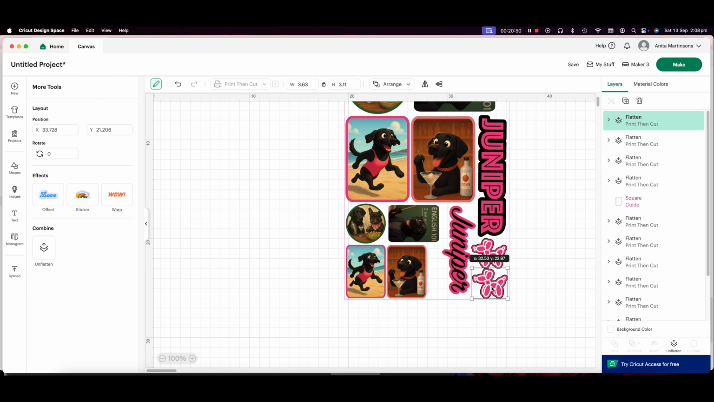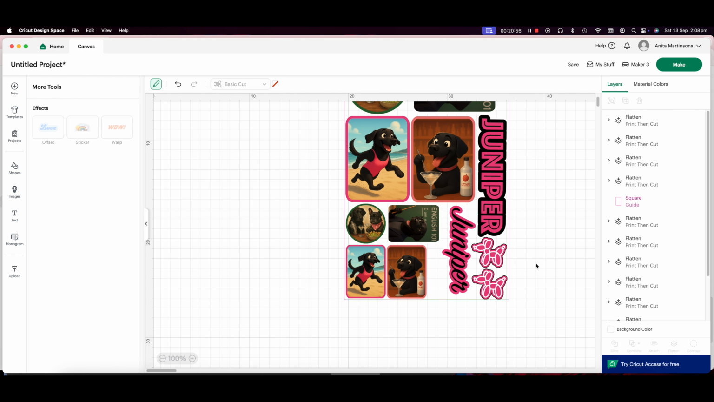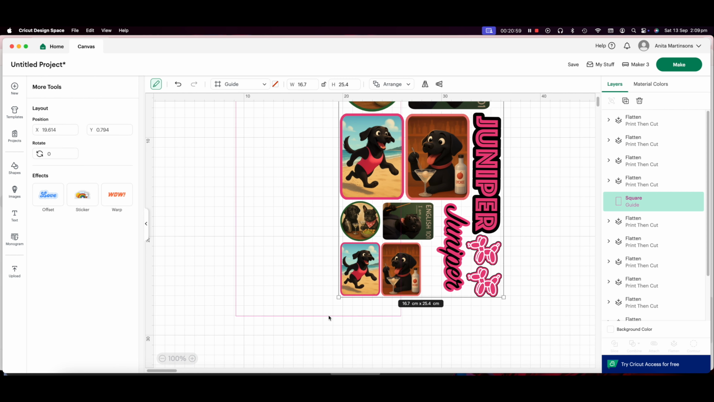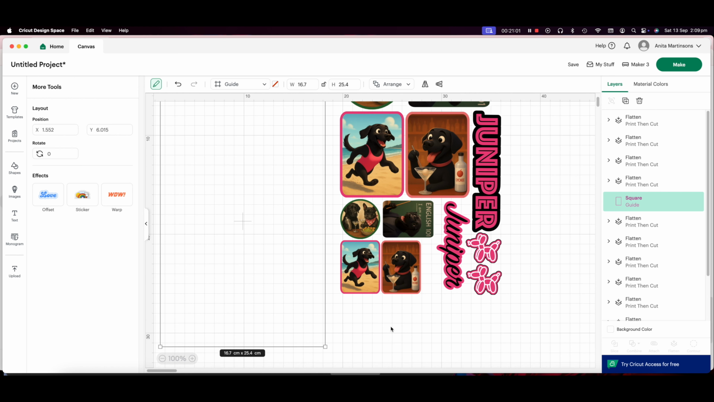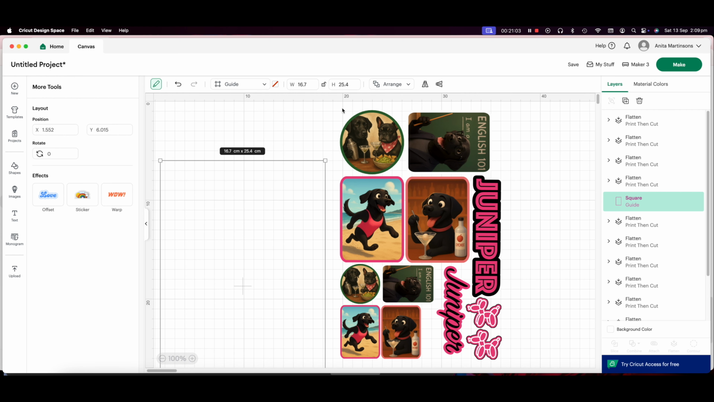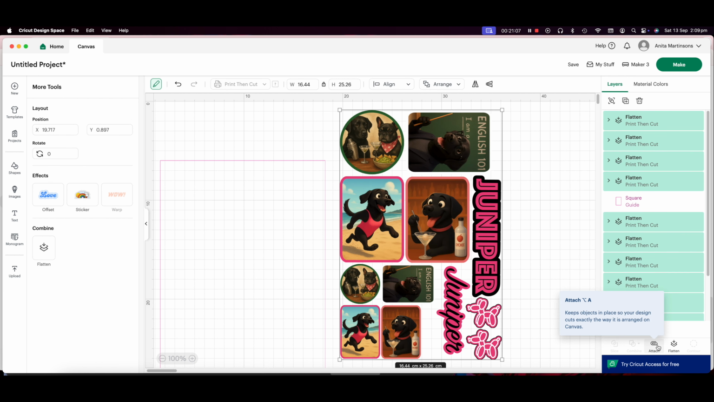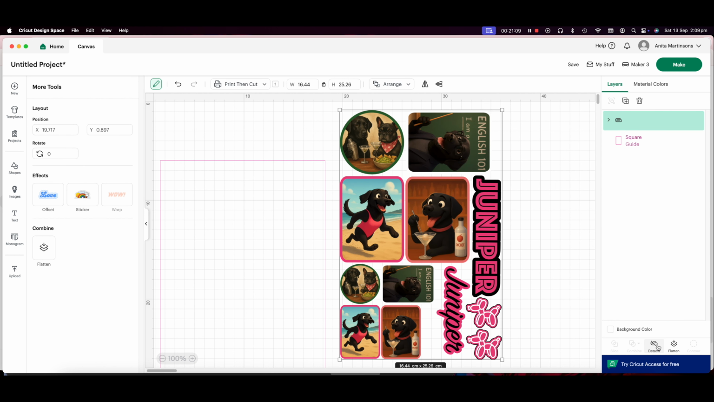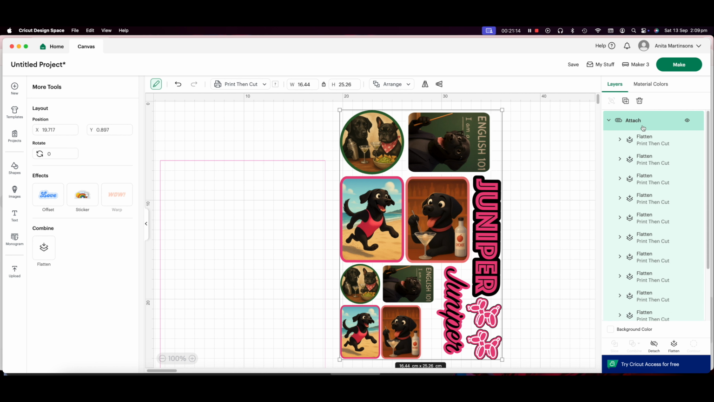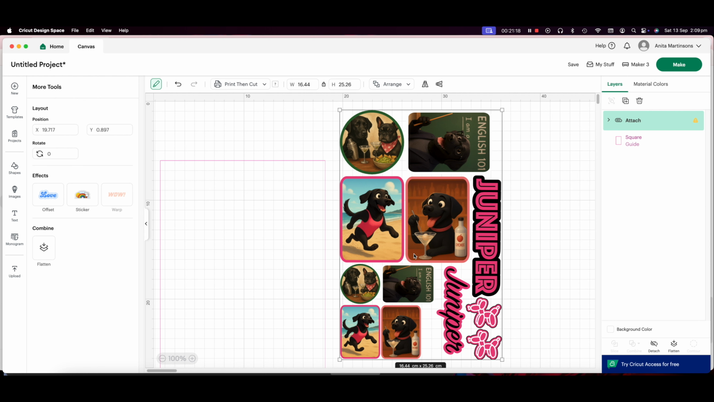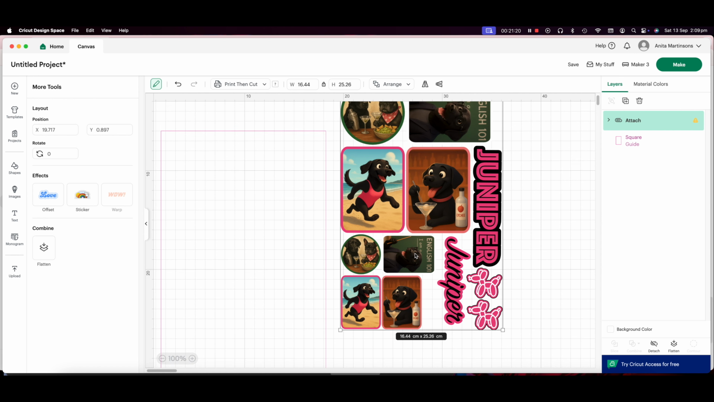So now what I want to do, if you just went straight to make now, this would print. They might print separately, or they might actually print all over the shop, and it may say that it doesn't fit. But because we've carefully fit it all in, all I want to do is, I've moved the guide out of the way. I've selected all of them, and I've gone to attach. This means that this will then print exactly the way you have designed it. Otherwise, like I said, it could manipulate it.